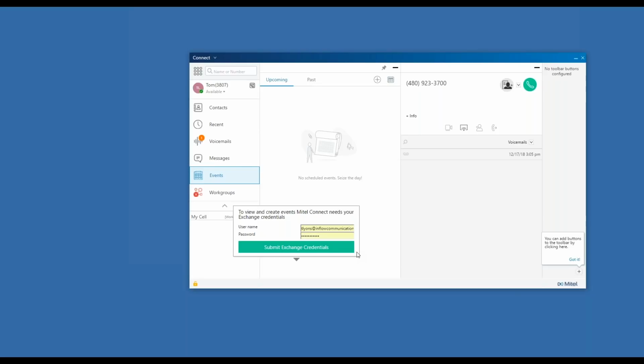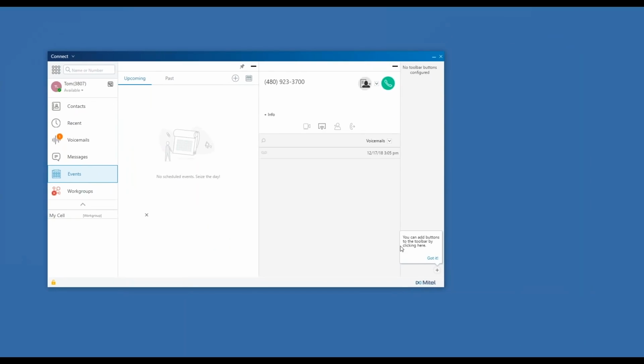Can toolbars be set up for blind transfer, like for an operator? So you can set up toolbars in the system here. Just to show you, there is a little toolbar here. You can add buttons to the toolbar by clicking here. And these do have to be configured on the back end so that you can actually add the buttons. So you can't quickly create those blind transfers through the toolbar. They do have to be created on the back end and then added.